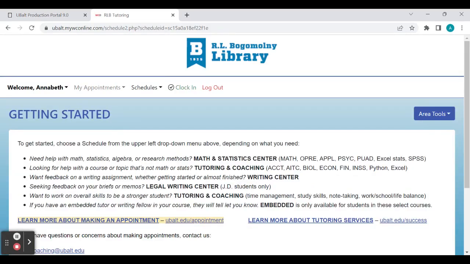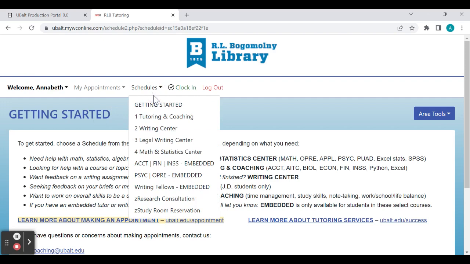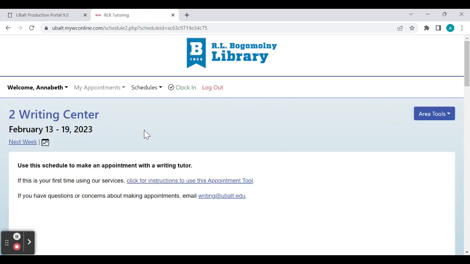Once you have logged in, you will be able to see that you can make an appointment with the Math and Statistics Center, Tutoring and Coaching, or the Writing Center. To see the different schedules, scroll over to the Schedules tab and select the schedule that you would like to participate in. Let's say I wanted to make an appointment with the Writing Center. I'd go ahead and click Writing Center. This will take me to the Writing Center schedule.